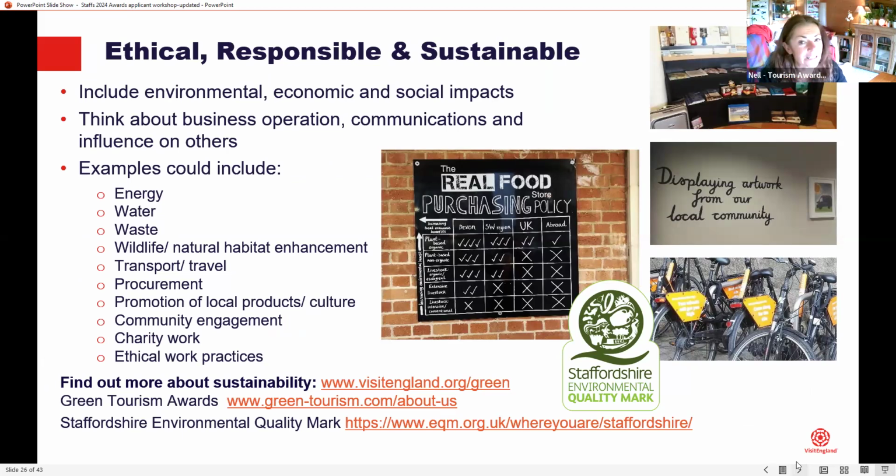And this could be things like not only economic, social, environmental. We'll be looking at things that can be big and can be small. Again, think about across the whole of your business. So it could be that you're using green energy supplies. It could be that you're generating your own energy. You might have solar, you might have wind, you might have a biomass boiler. It might be that you've got your own borehole.